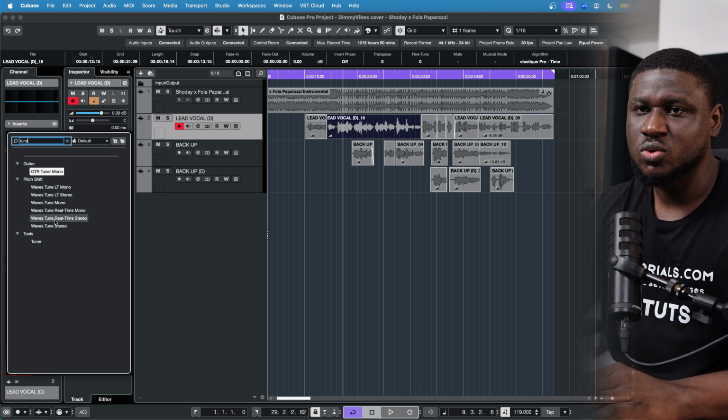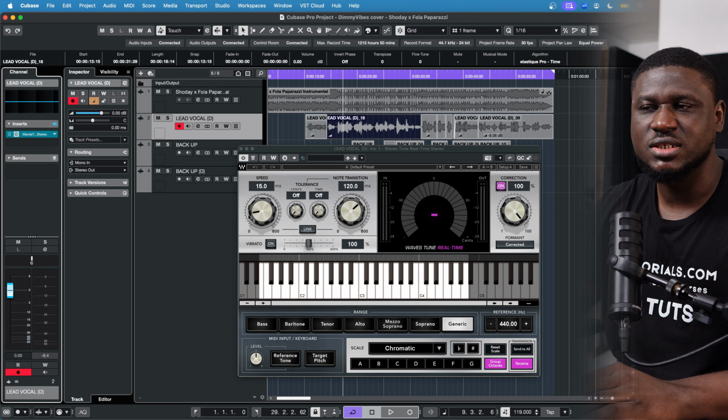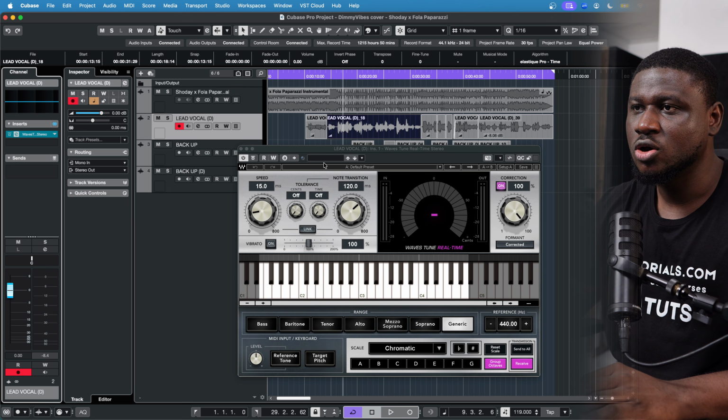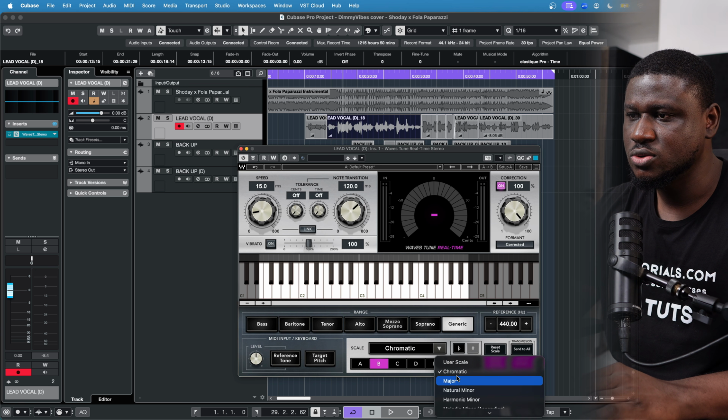So I'm going to come to Waves Tune Real-Time stereo. I always like using stereo effects because I may end up using some stereo effects down the line. So that's why I use it. It doesn't necessarily change your mix. So I'm going to come to B major. Remember I just said the key was B major. So I'll come to major.